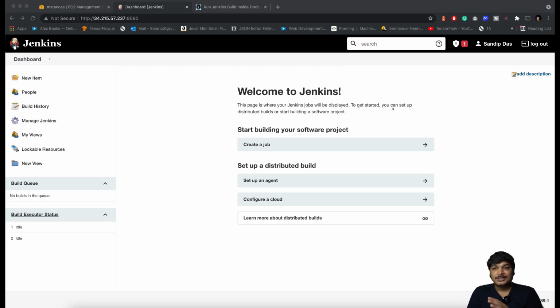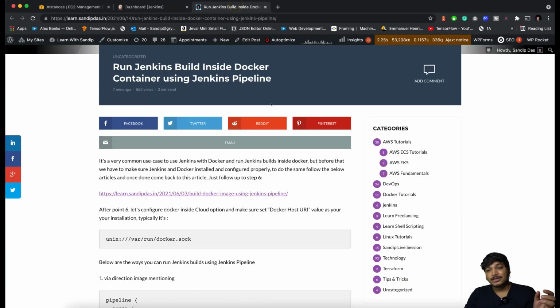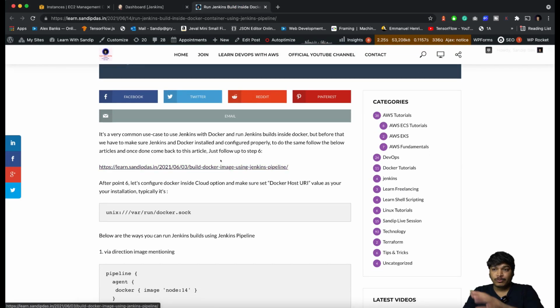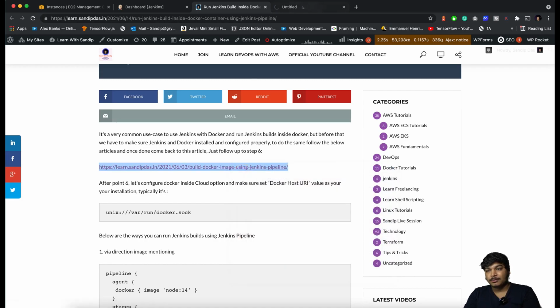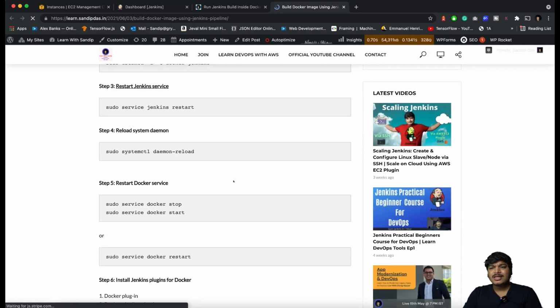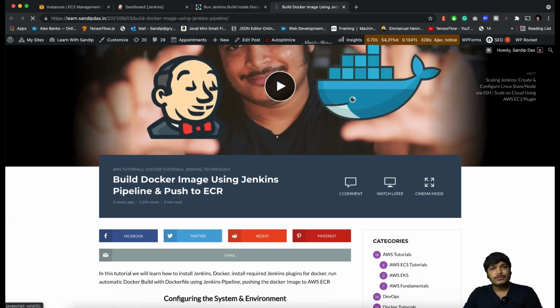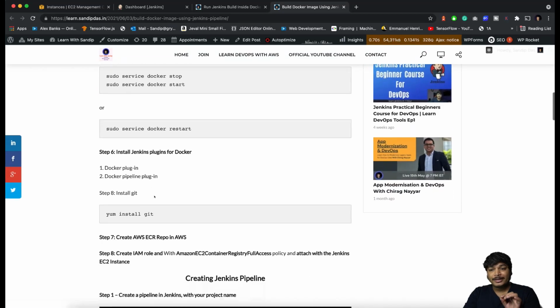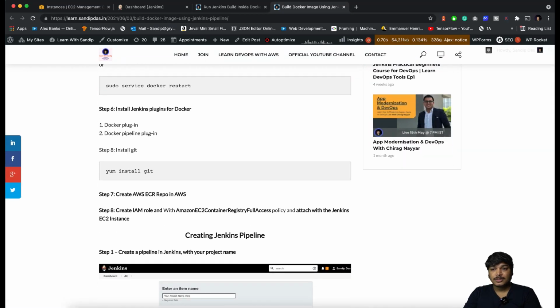But before going to this session, I want to let you know how to install Jenkins and Docker. I have already covered all that in a previous session. I will share the link with you so you can come to the screen and follow all the instructions I mentioned here. Follow till point 6, which is the installation of the Docker plugin and the Docker pipeline plugin.